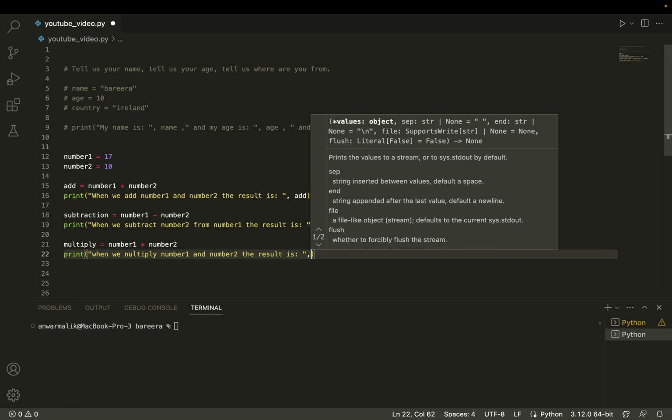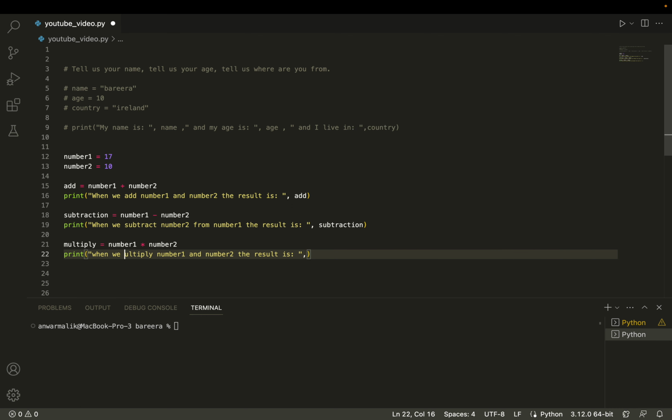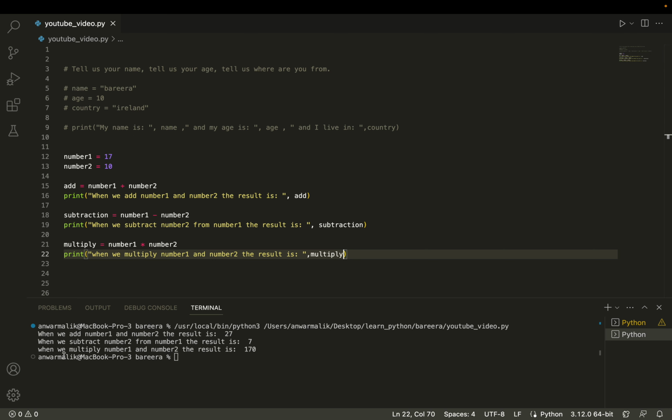And now let's write. Wait, I just realized something. This spelling is wrong. I put N. Well, now let's write multiply. Multiply. Done. Okay, so run it and see. Let's see. Okay, so what is first, the result?